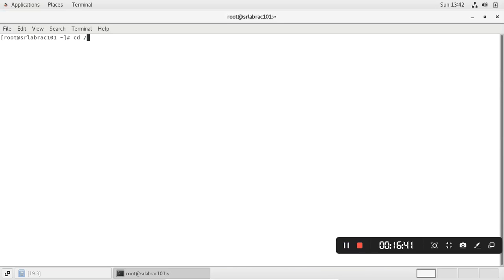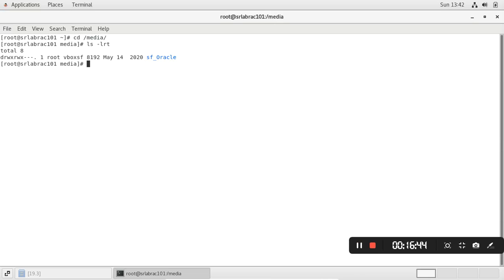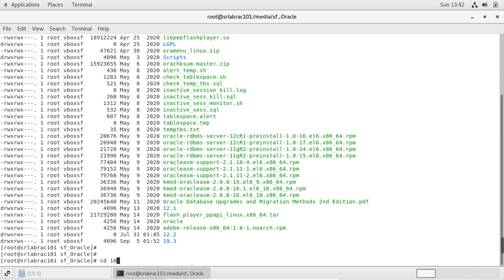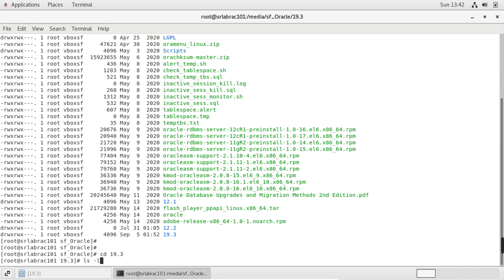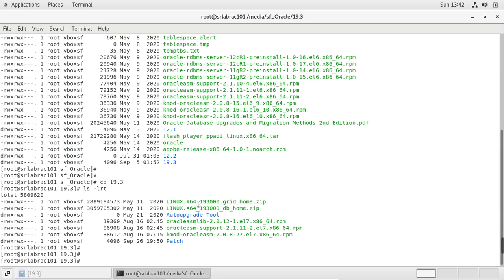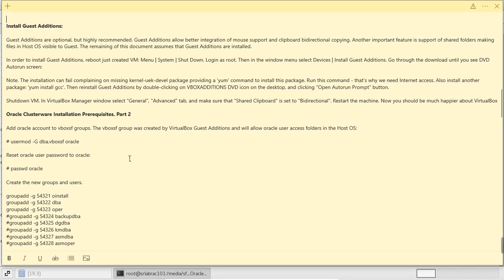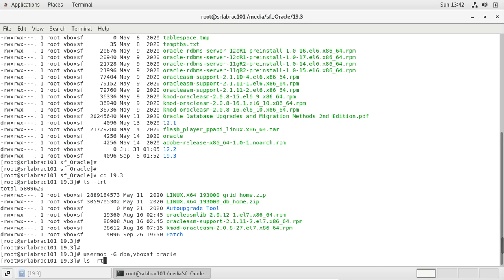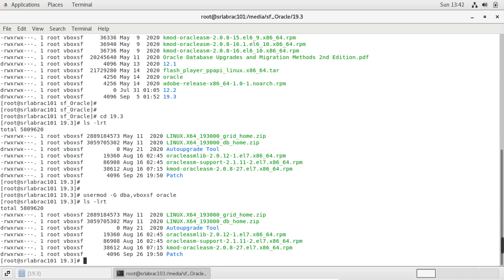So you can access media, Oracle, 19.3. Next we can give this usermod for the Oracle user accessing this folder. Now you can see the Oracle user can also access this folder, and we can reset the password of Oracle.